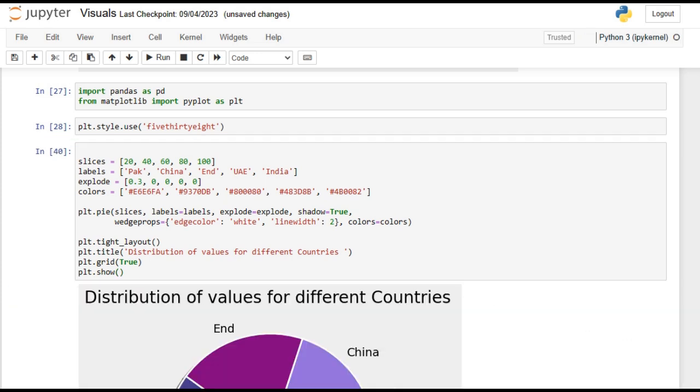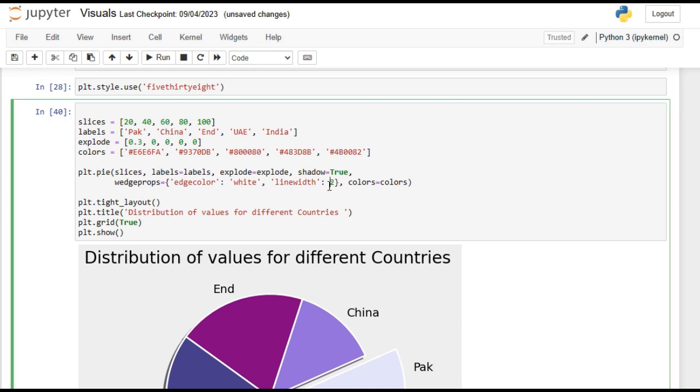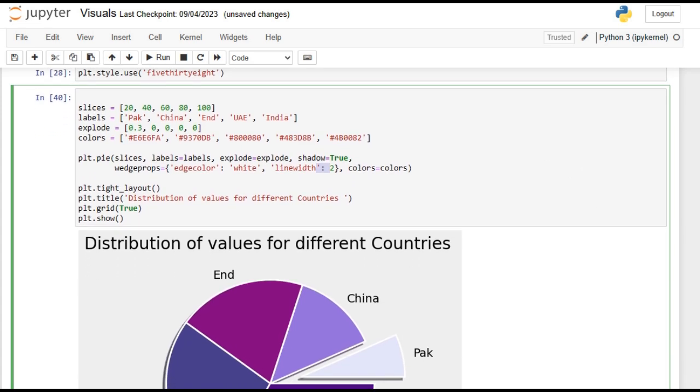So yes, this is our final chart. This is exploded. Pak is exploded from the other countries. This is the visual shadow, and the line width is 2 as specified here. And edge color is white, you can see the edge is white. You can use black, white, anything, as per your choice. You can use other colors.